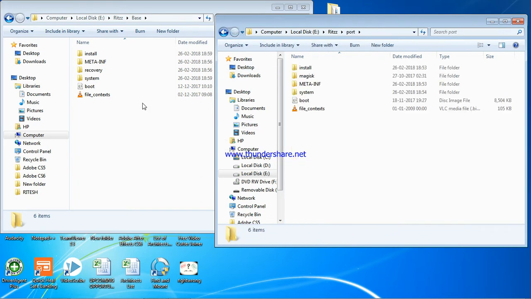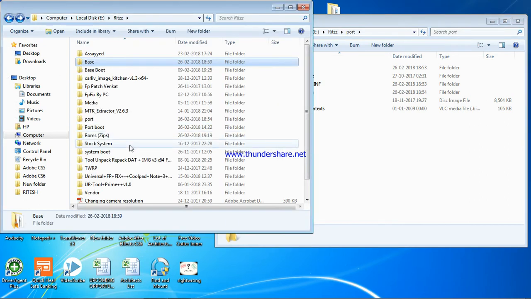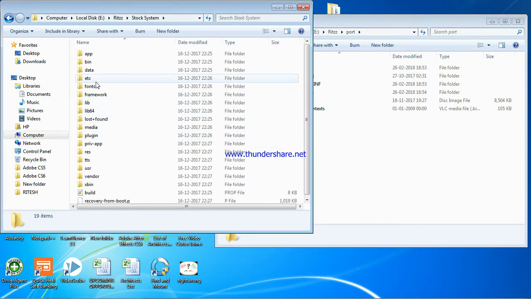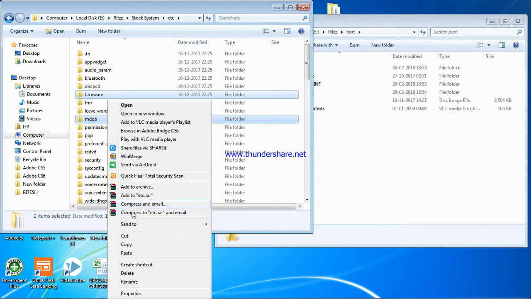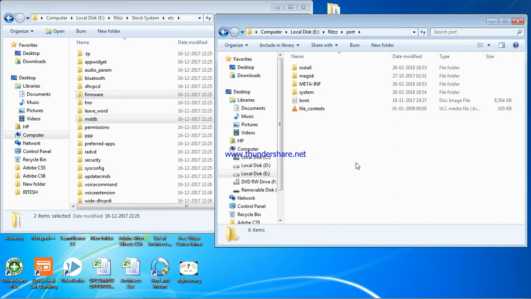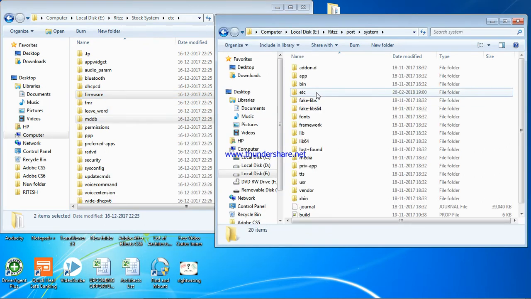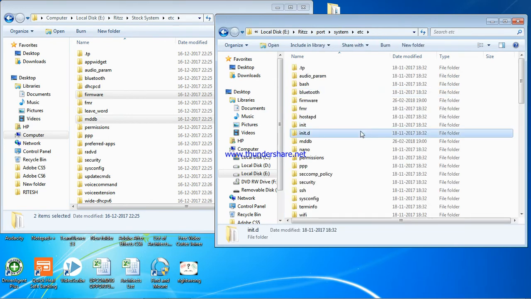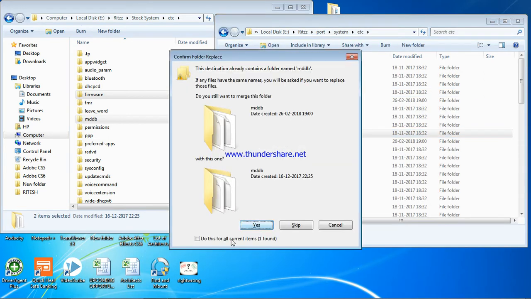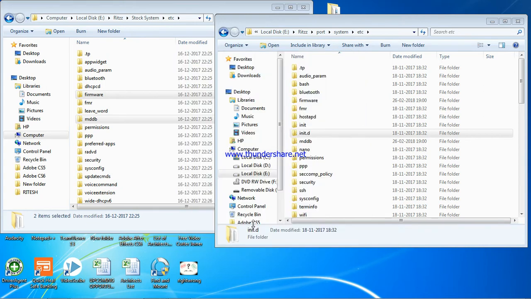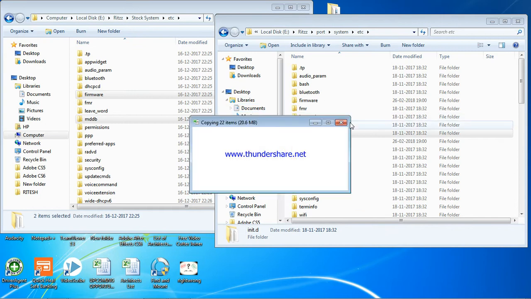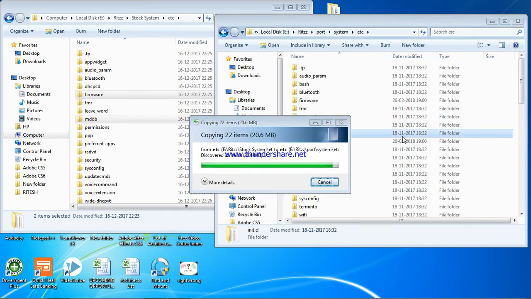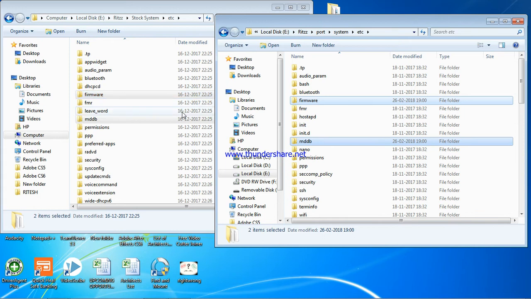Firstly, you have to just replace firmware and MDDB. So here it is, firmware and MDDB. I'll just copy it and paste it in the port ROM etc firmware and MDDB. I'll just replace. So here it is done.